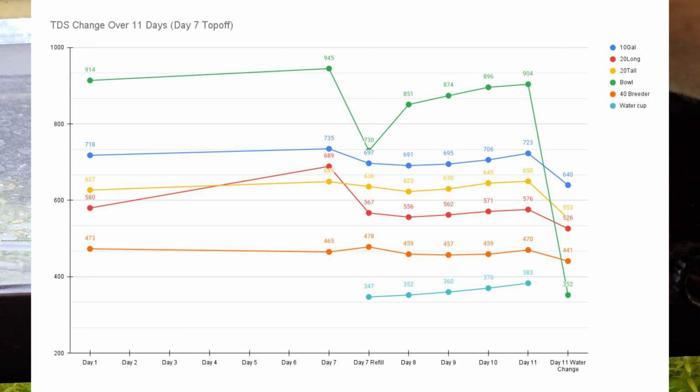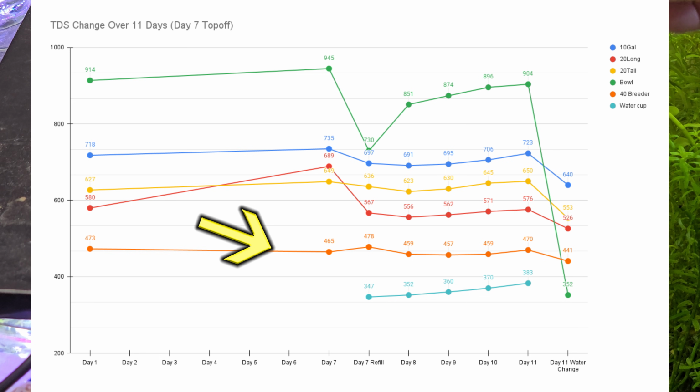So the complete outlier other than that bowl will be the 40 breeder. If you check it out, hey, the TDS remains low. In fact, it actually starts getting a little bit lower with the water change. Crazy, right? All you have to do is have a lid on your tank, and congratulations, the evaporation isn't happening, and so therefore your TDS is not going to creep up to some insane amount.